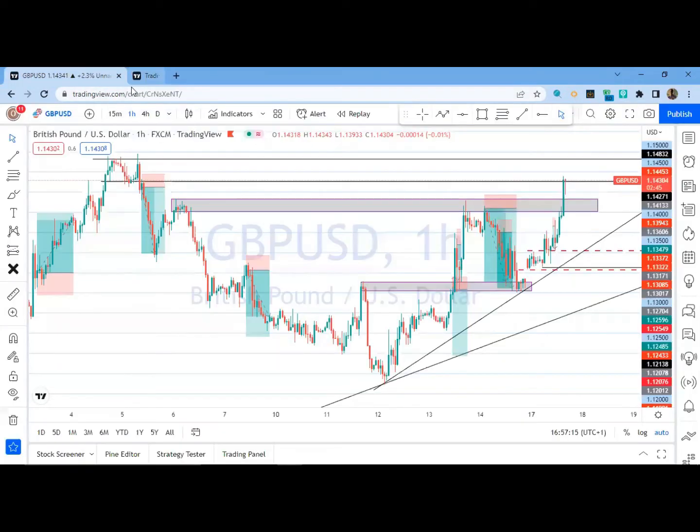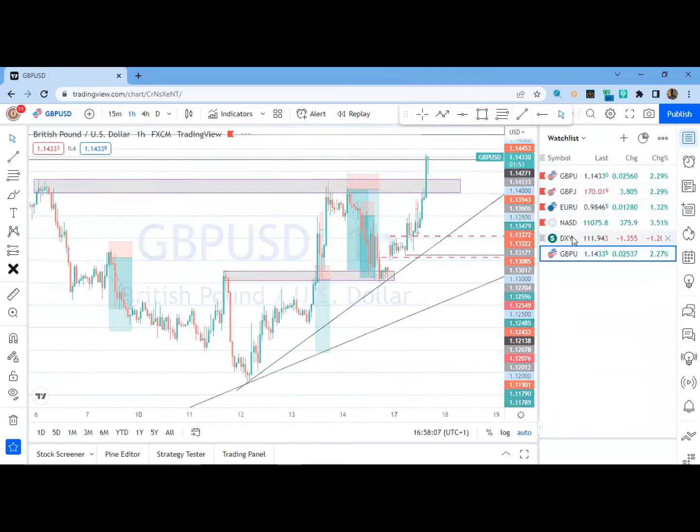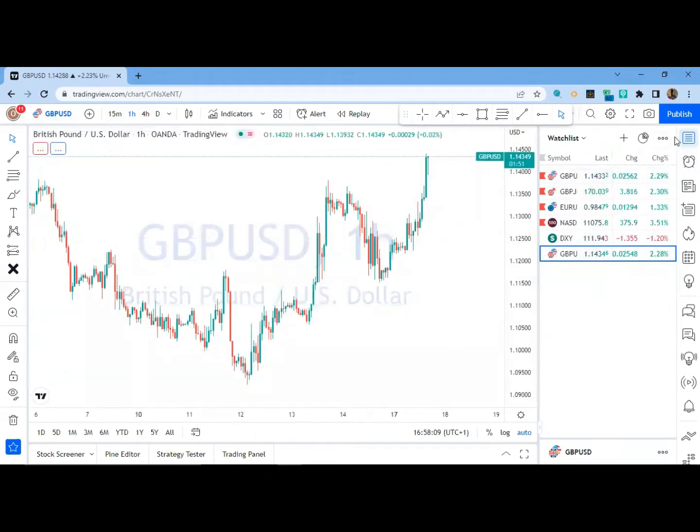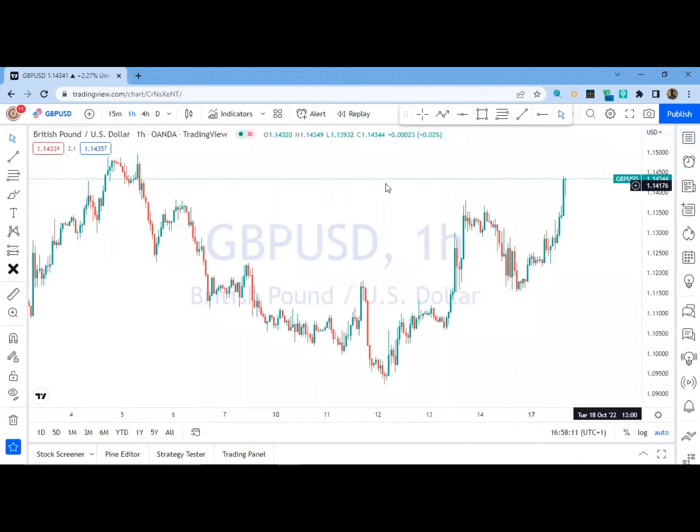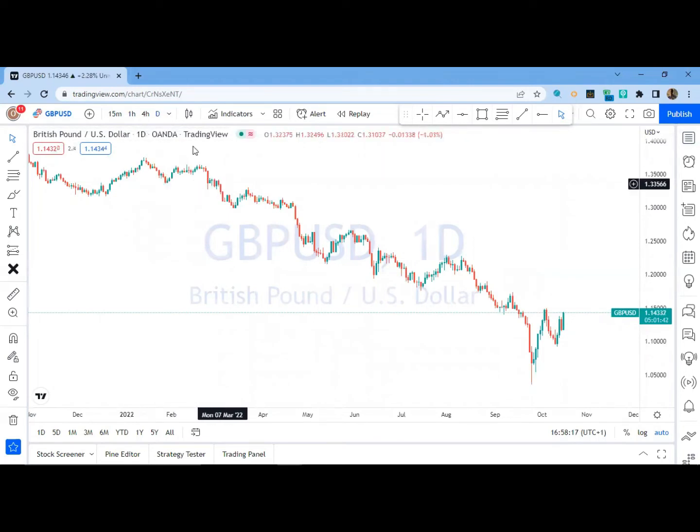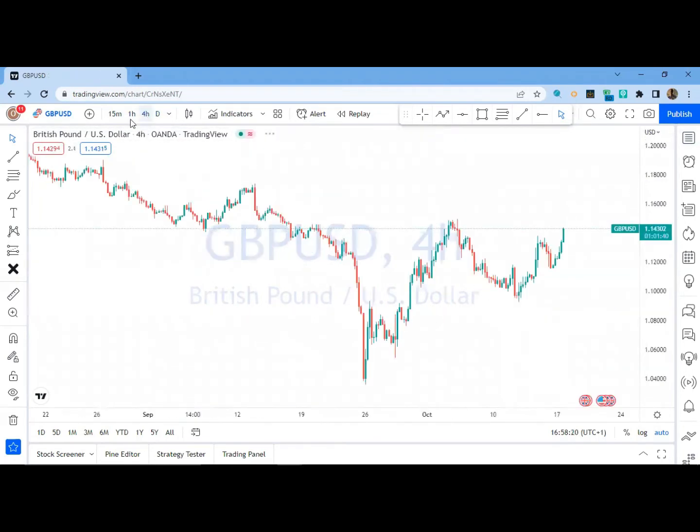So once you enter that, it will bring you to such a page. Though let me start a fresh chart. I don't want to confuse you people. So this is a fresh chart of GBP USD, a very common pair, one of the most commonly traded pairs in the world.